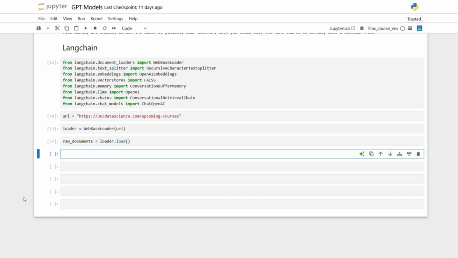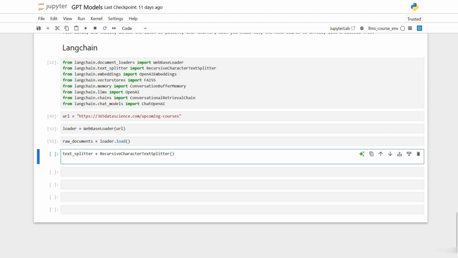The next step is to take our data and chunk it up into small pieces. This is necessary in order to make sure we only pass the smallest, most relevant pieces of text to the language model. So we'll create our text splitter and then use the recursive character text splitter. We can then create our documents. So we'll use textSplitter.splitDocuments over our raw documents. This will take the text from our URL and break it up into small pieces for us.